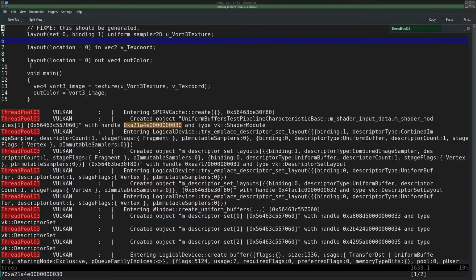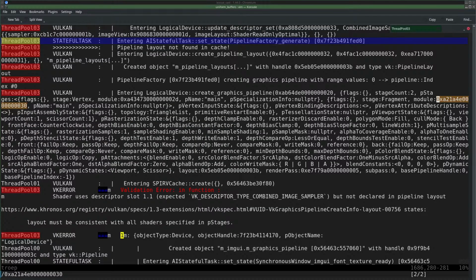And that one, after done compiling, says we created this handle here for the module, and that handle then is passed as the fragment shader to create graphics pipeline, and that then causes the validation error complaining about 1.1 and the combined image sampler. So now we go look for the layouts, what is being used for the layout then.